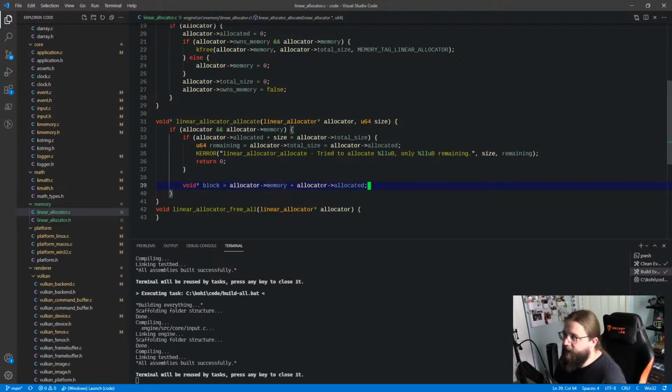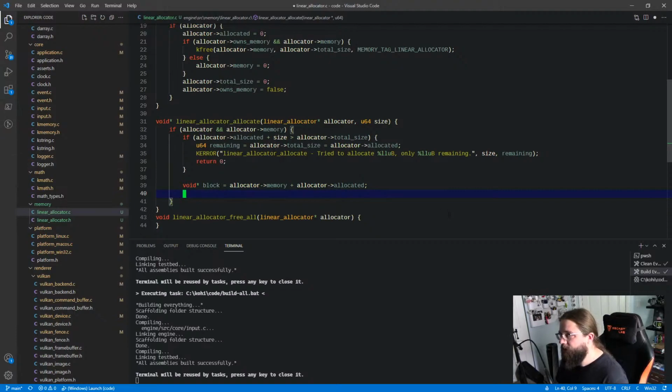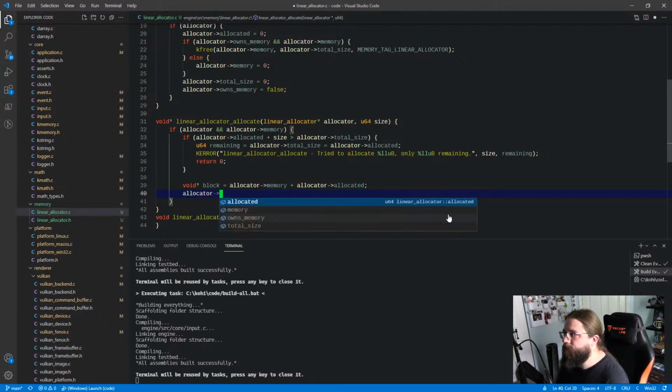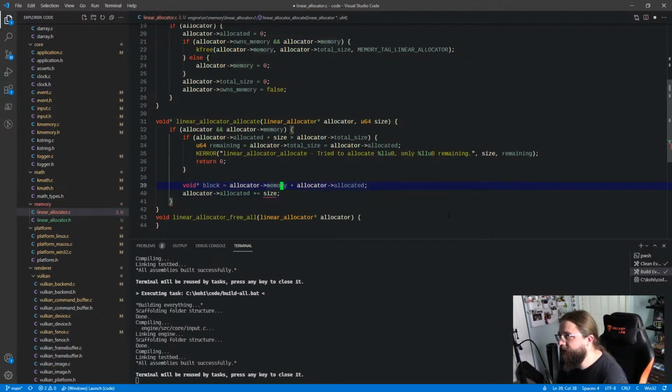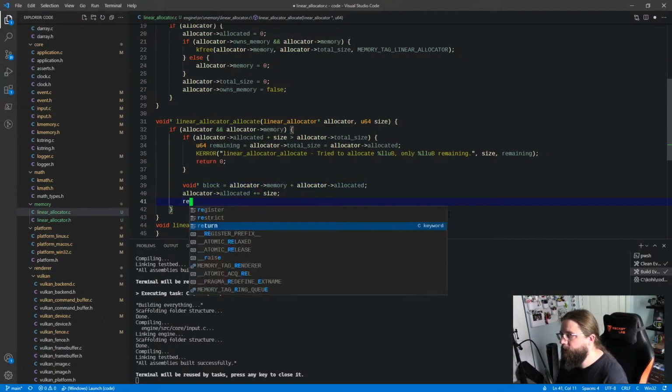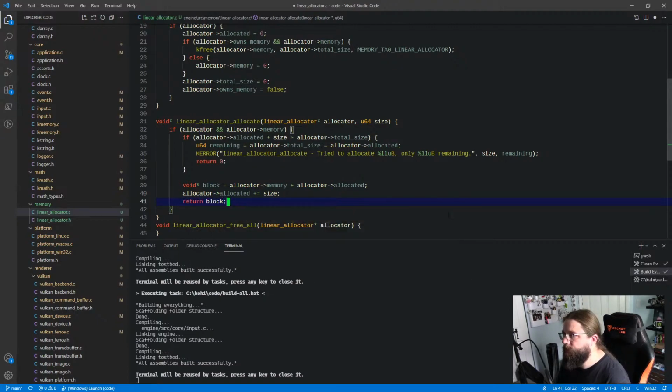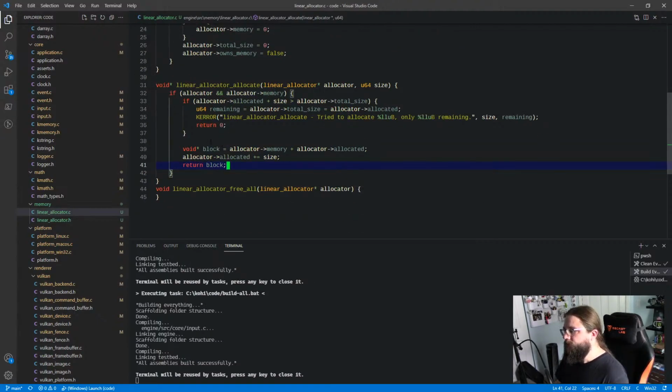So obviously on our first allocation, this is going to be 0, so it's basically going to return this pointer. If we're 2 kilobytes in, then it'll be this address plus 2 kilobytes, and that'll give us our actual block here. So just some quick pointer arithmetic there, and then we will say allocator allocated plus equals size, just so that the next time this will work, and then we will return block.